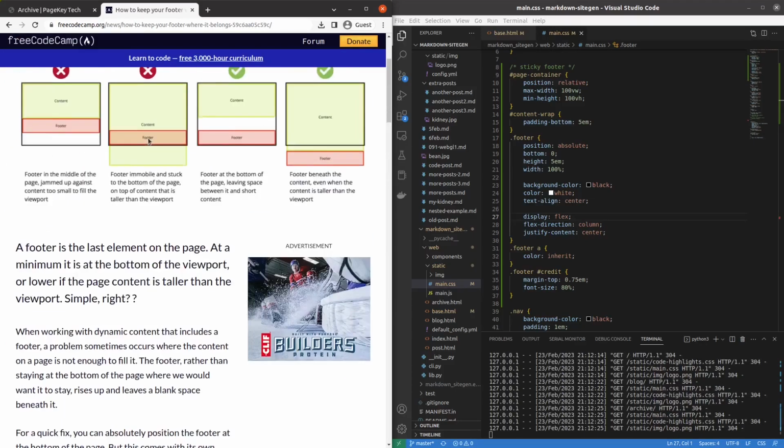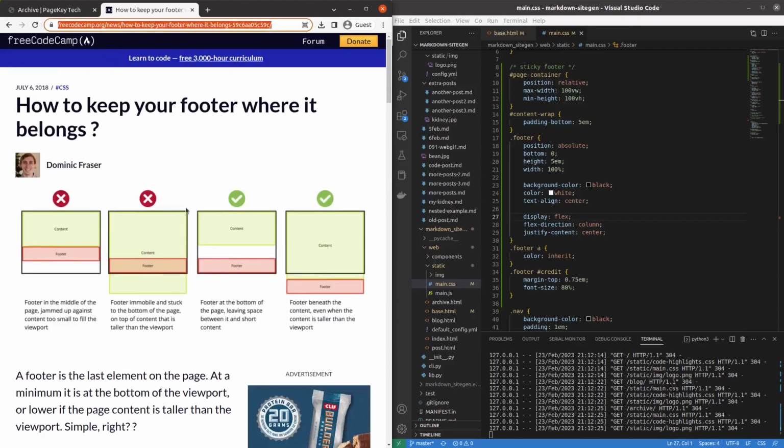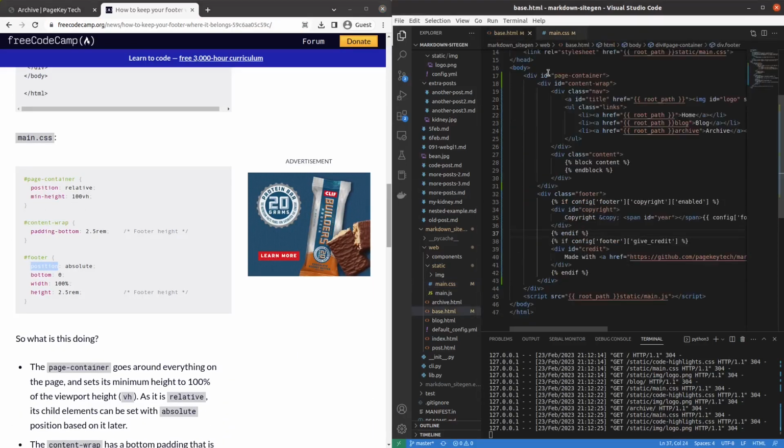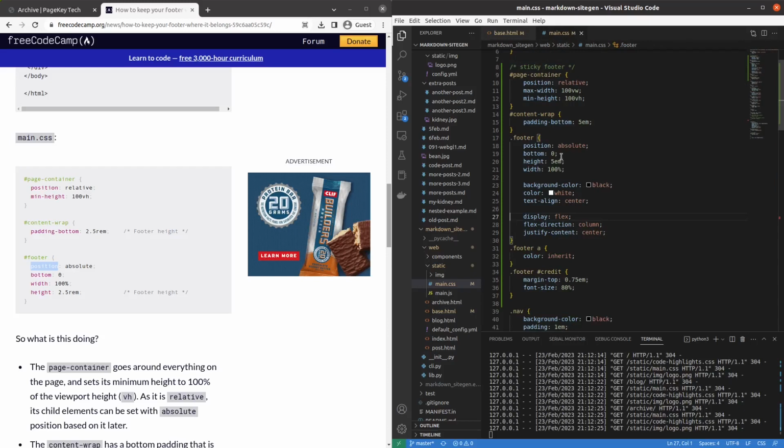freeCodeCamp gave me the start here. This "keep your footer where it belongs" article was great. You have a page container, content wrapper, and a footer. So I did that. I have a page container, content wrapper with everything except the footer, and then the footer after it. And then you position the footer absolute at the bottom with a height that's fixed, and then you give the content wrap a padding bottom of that height, and then you have this page container that just fills everything right up. I don't know if I need that max width anymore.